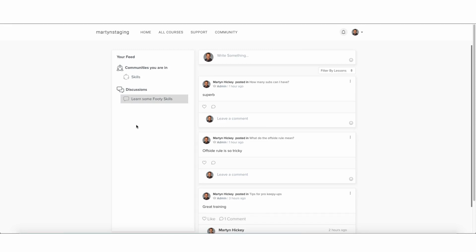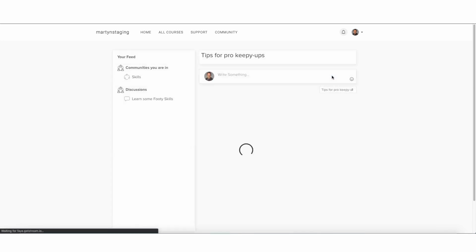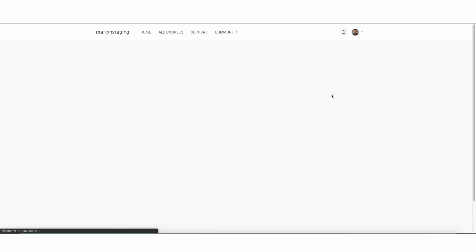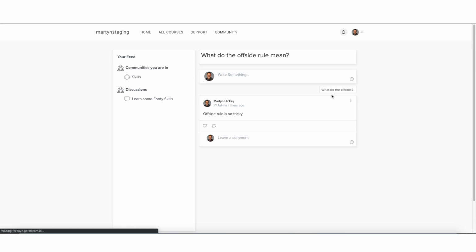One final point to make, which is really useful, is within the discussions tab here. If you highlight and press on the particular course, you can then filter by lessons. You'll see here I've got three different lessons that currently have discussions on. Tips for pro keepy-ups, and it will show you all of the discussions within there. What does the offside rule mean? Perfect. So you can actually filter by lessons for particular discussions.